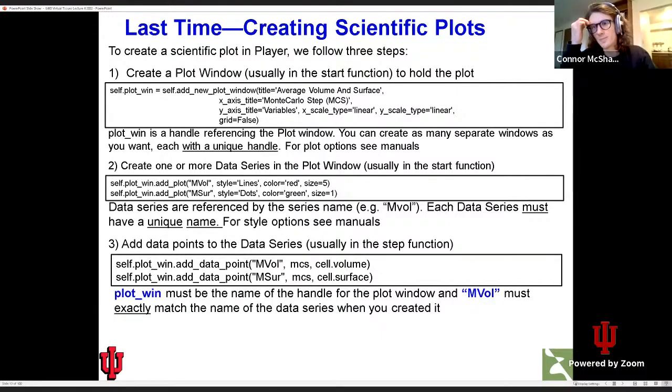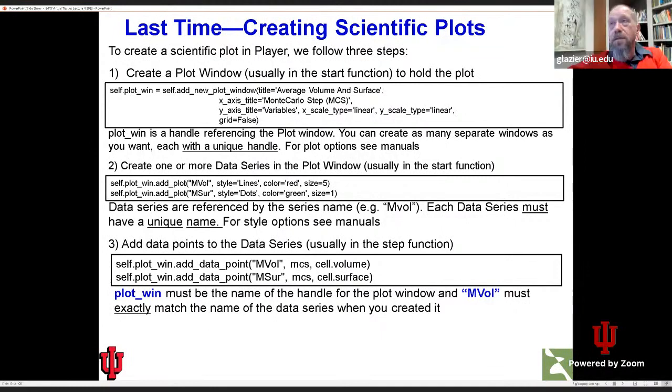But, oh, sorry. Go ahead. Is it that you can't, so if I wanted to label on my x-axis, like Monte Carlo steps, does that mean I can't use the same axes grouped together twice, or is it that you actually can't use a label twice? The axis labels are fine. You can reuse those. It's the title of the plot window that has to be different.